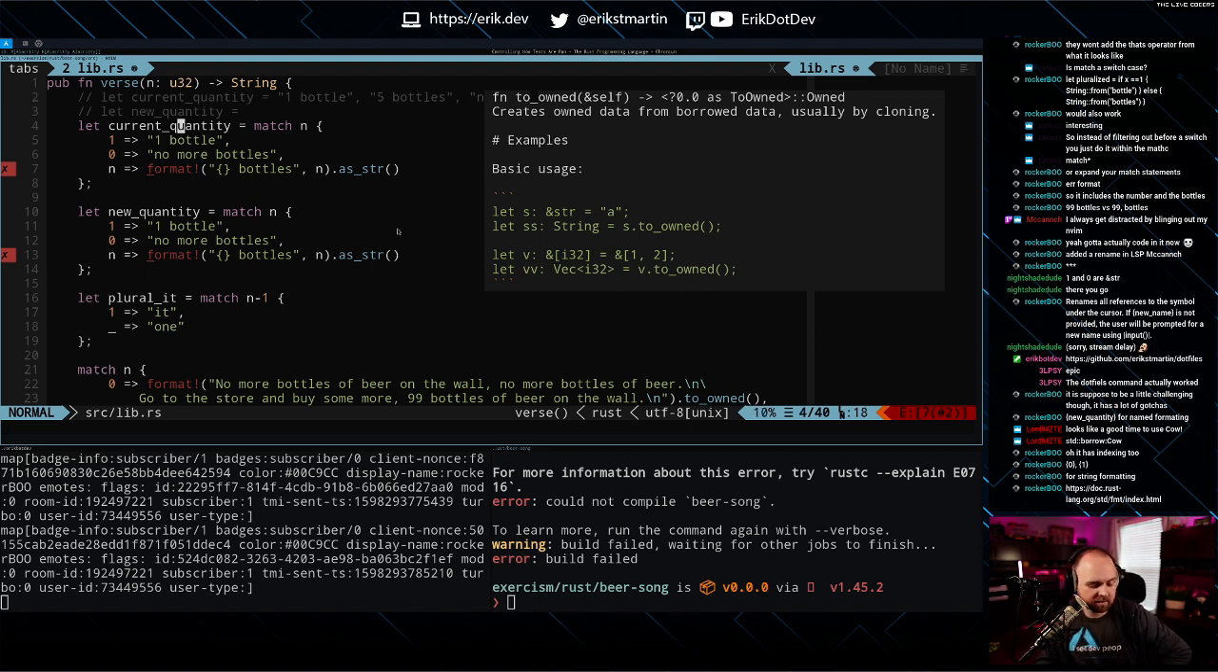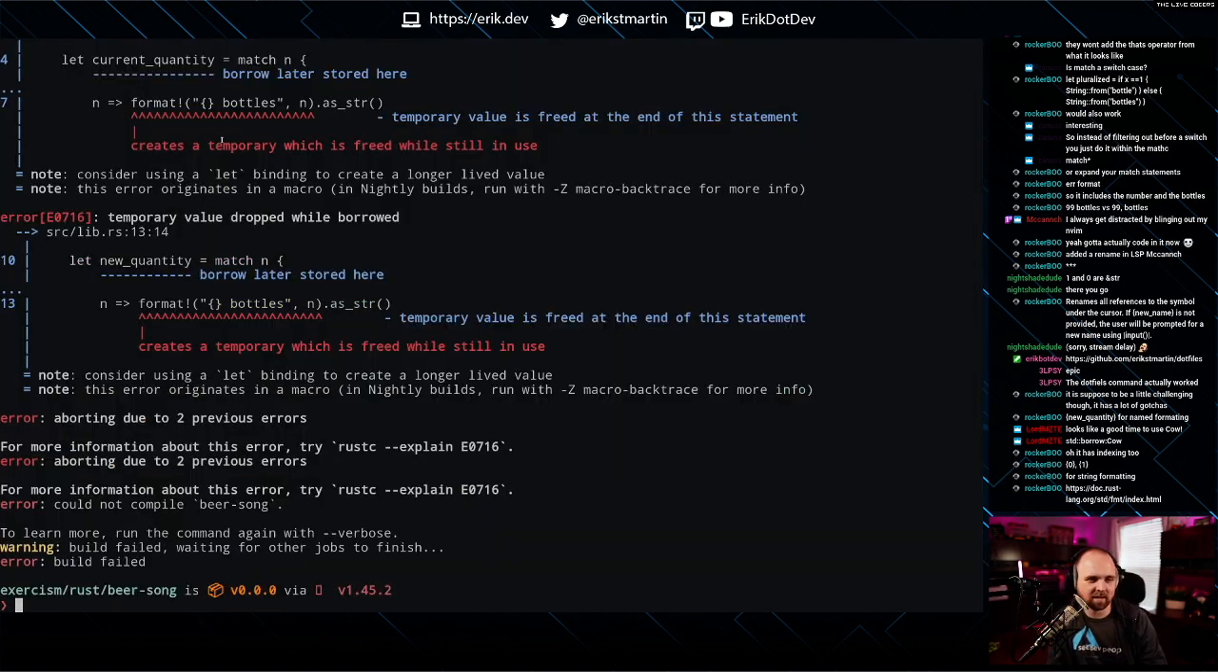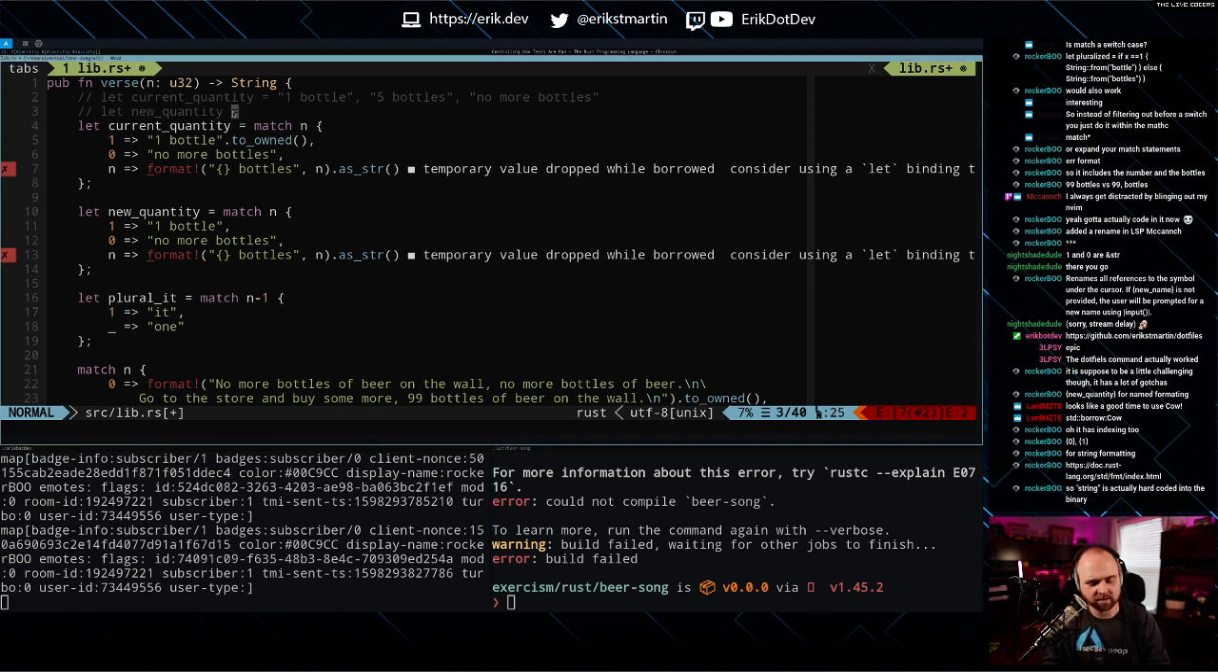Well, I'm trying to understand conceptually what this is, because in theory, match is an expression, so it should return back a value, right? Which would be assigned to here, which is within the lifetime. So if I return back owned versions of them, why does that not work? It's only the format one that's yelling at us.